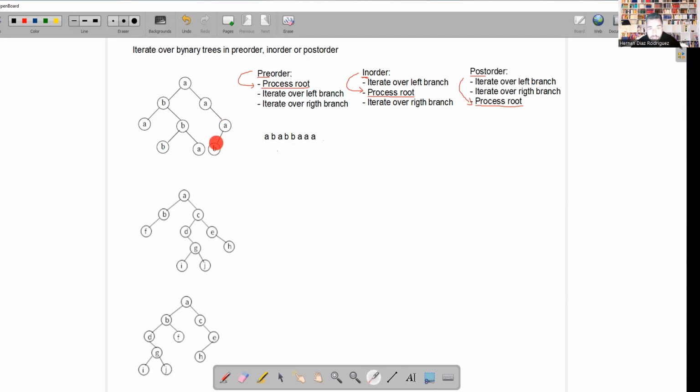We iterate over the left branch, so we move to the root of the left branch, and we process the root, which is B in this case. When we are in B, we don't have left branch, we don't have right branch, so we go back to A. In A, we have already done the root, we have done the left branch, we don't have right branch, so we go back to A.